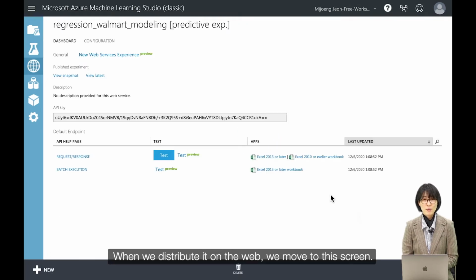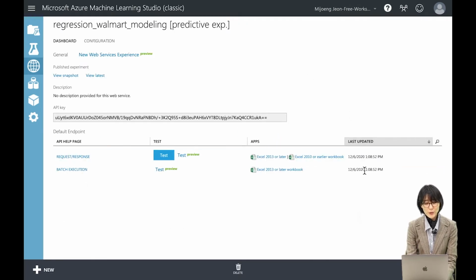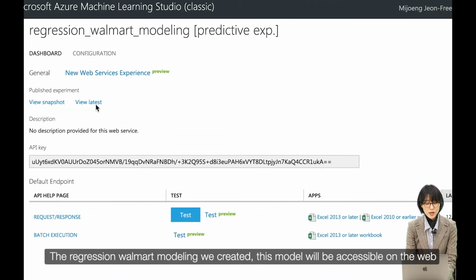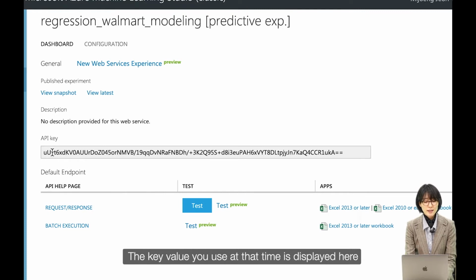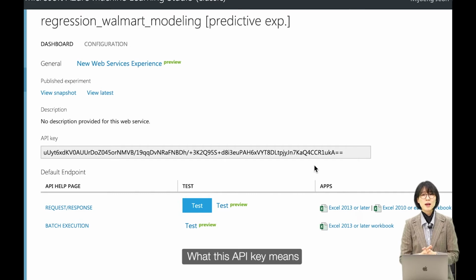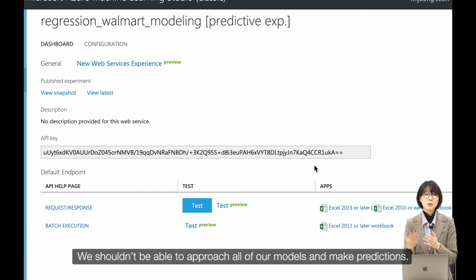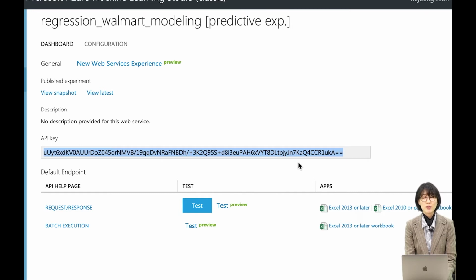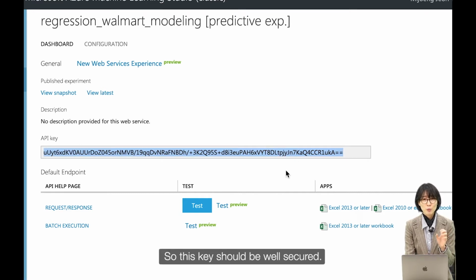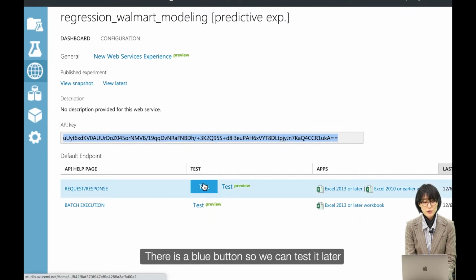When we distribute it on the web, we move to this screen. The regression Walmart modeling we created, this model will be accessible on the web. The key value you use at that time is displayed here. What this API key means: we shouldn't be able to approach all of our models and make predictions. So you can think of it as a key that you can have access to. So this key should be well secured. There is a blue button so we can test it later.